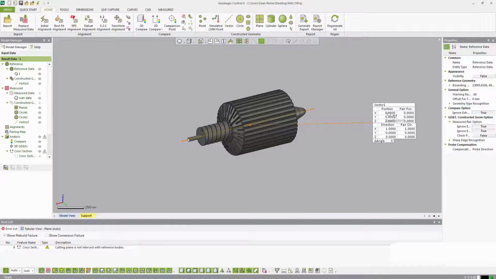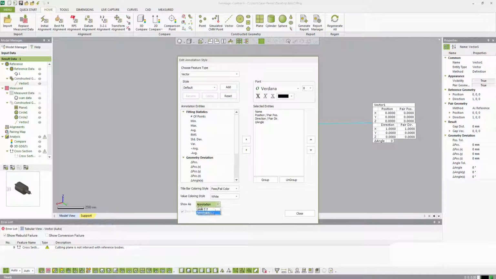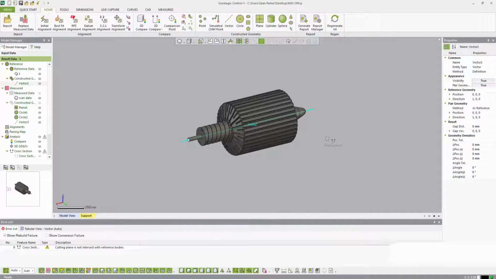By the way, fun fact, right click your vector here, edit annotation style, and change it to a label, and you don't get that stupid annotation that pops up automatically. I hate that.